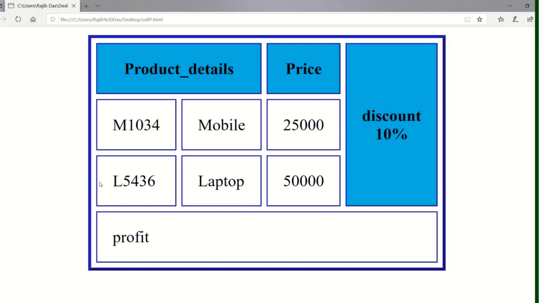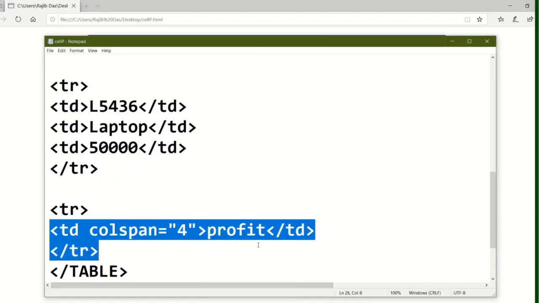See, one more row has been created, and in this row there is only one column, and this column covers the 4 columns. So colspan equals 4 I have written here. In this way, rowspan and colspan can be put in TD also. TD and TH, in both tags you can apply these two attributes, and this is a very important part of table making.